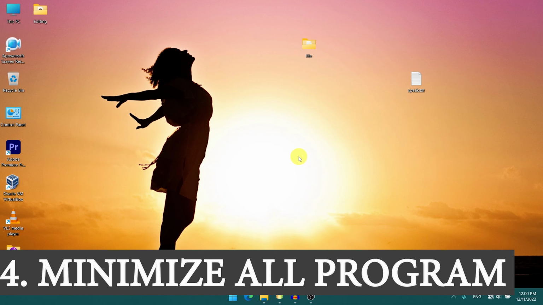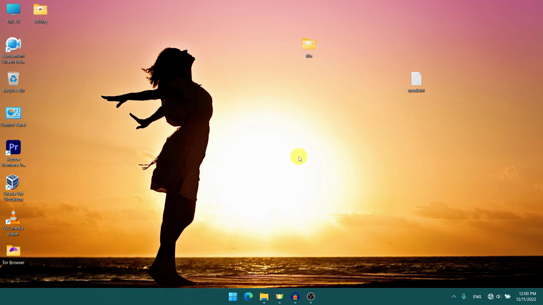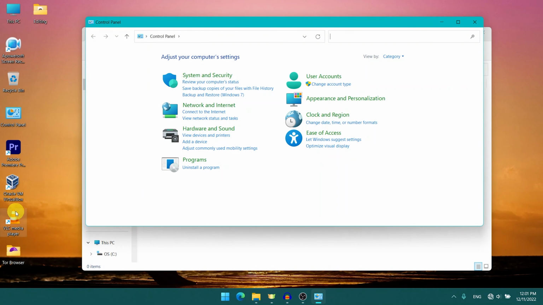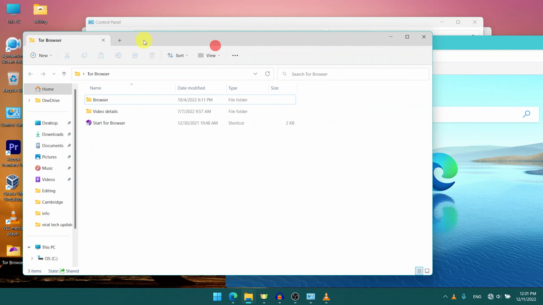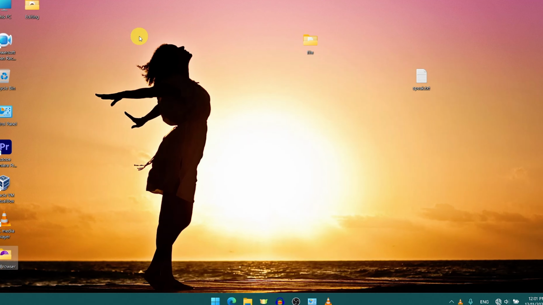Imagine that you have opened multiple programs and you have to minimize all of them at once. Then you can use Windows plus M. Let me show you. Here you see that I have opened multiple files, and if I want to minimize them all at once, then I can press Windows plus M.